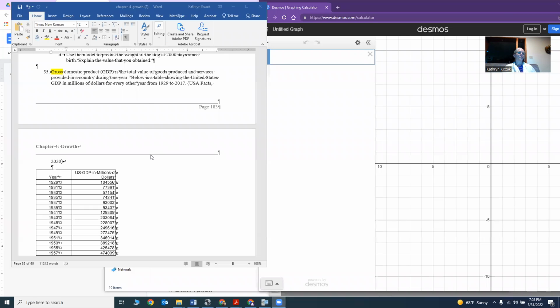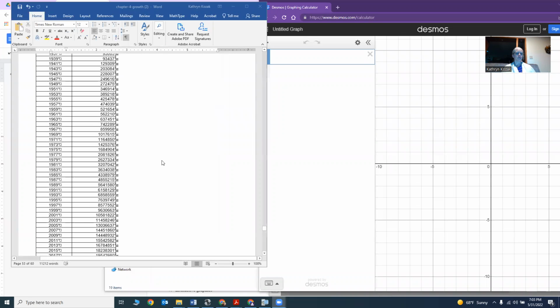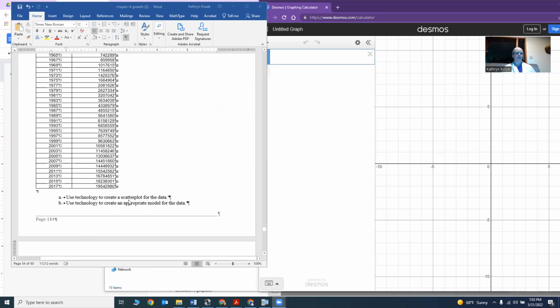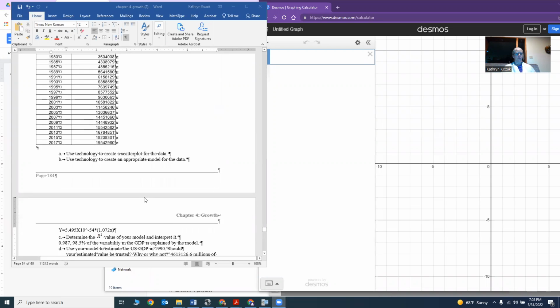In chapter 4, column number 55, it says the gross domestic product, GDP, is the total value of goods produced and services provided in the country during 1 year. Below is a table showing the United States GDP in millions of dollars for every other year from 1929 to 2017. So here's the data set. We'd like to use technology to create a scatter plot for the data, and then we're going to use technology to do certain things with it.